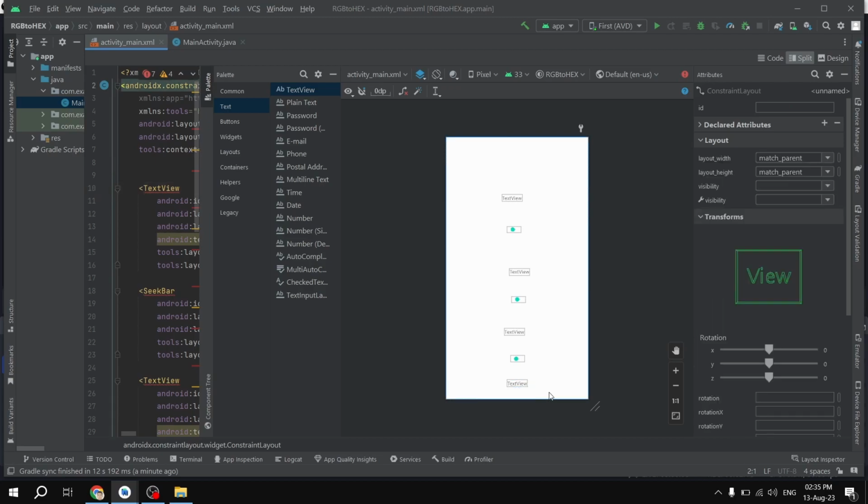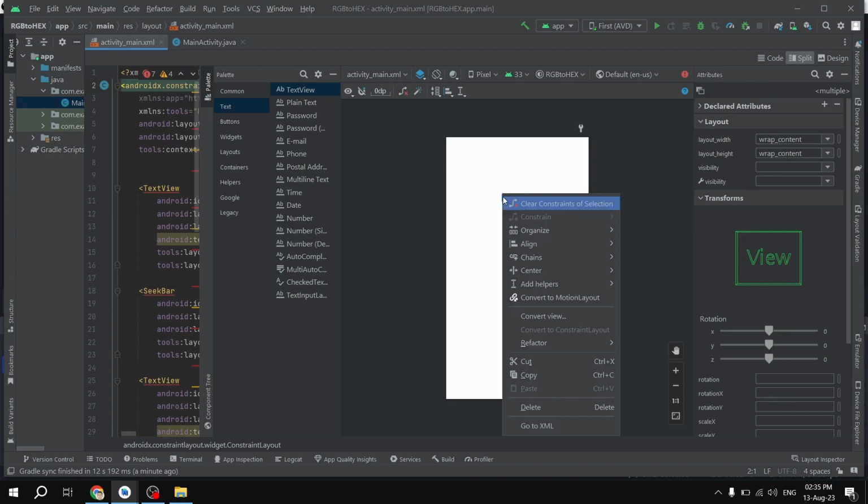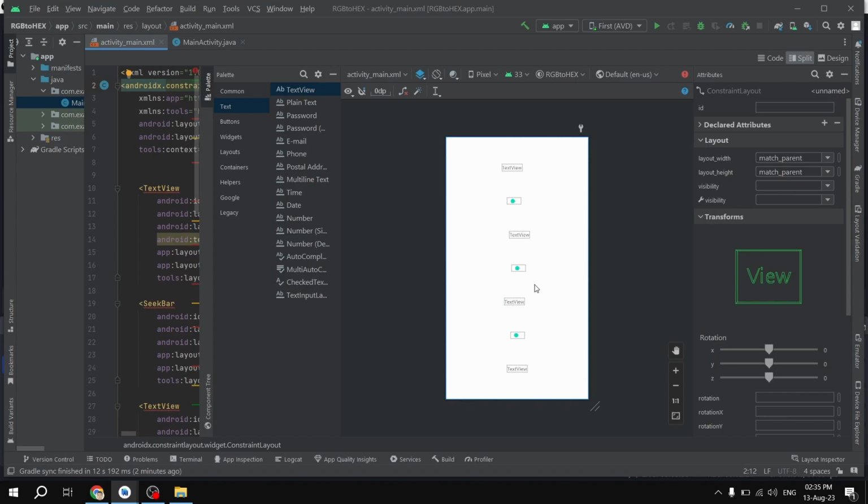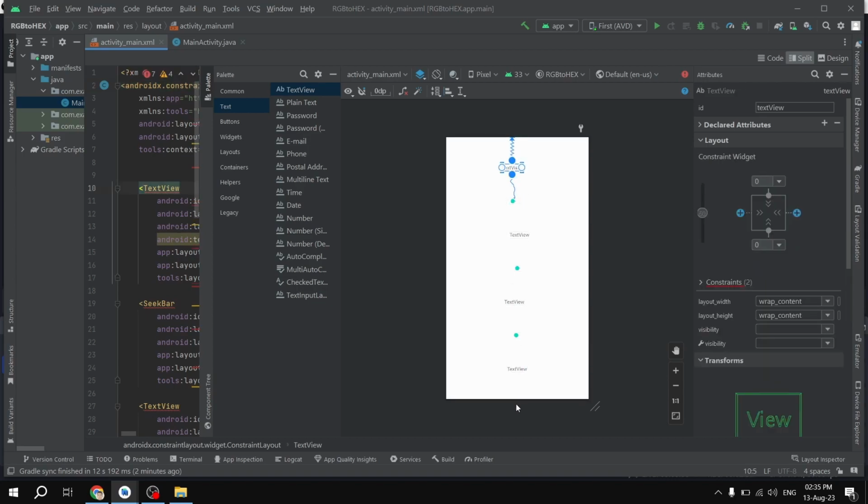And now after dropping all the UI elements, I'm gonna select all of them just like so, and then here I'm gonna create chain, and it's going to be vertical chain. As you probably know, as I mentioned earlier in the beginning, since we are using constraint layout, as you can see, we have to constrain all of these components both vertically and horizontally. And then, as you can see, all of these components have been constrained vertically, but now I have to constrain them horizontally. So I'm gonna constrain them one by one.